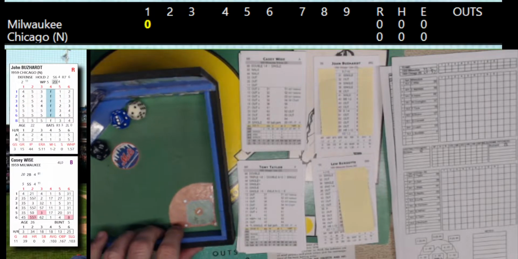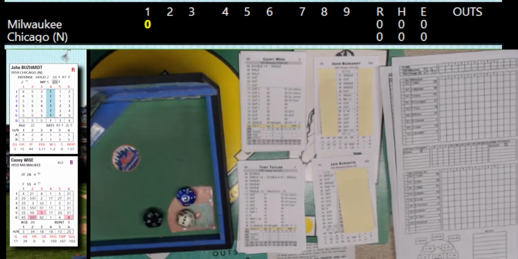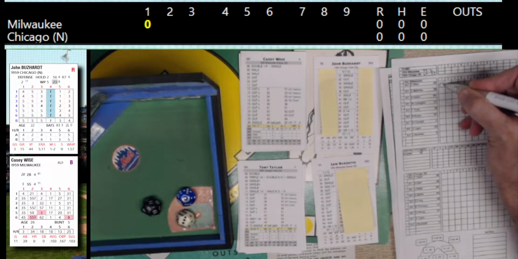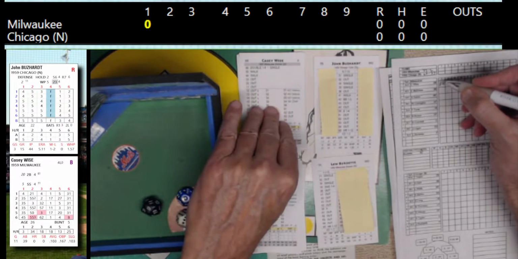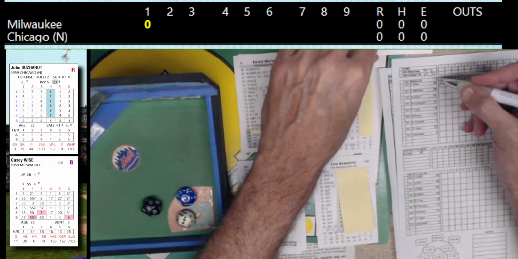Let's start it. We are playing Fall Classic Baseball. And here's a pitch. It's a 13, and that'll be a fly ball to right field. The 9 tells us it's an out to right. I memorized the quick outs chart. Doesn't take long to memorize it.